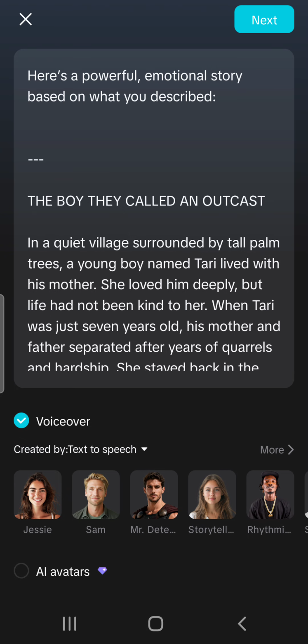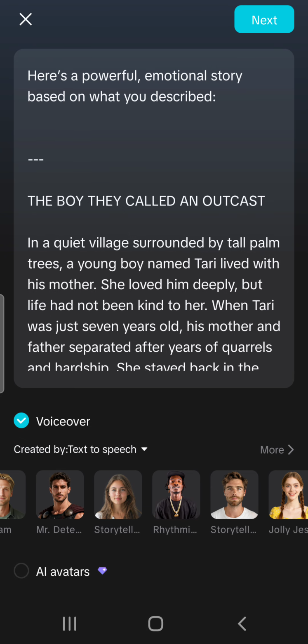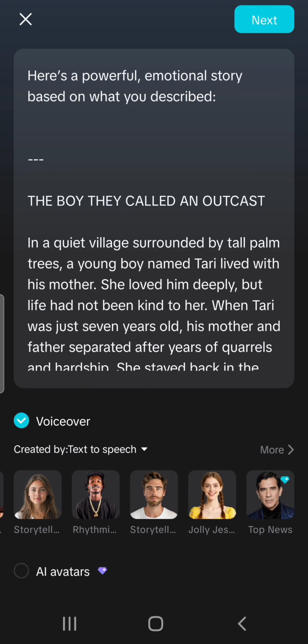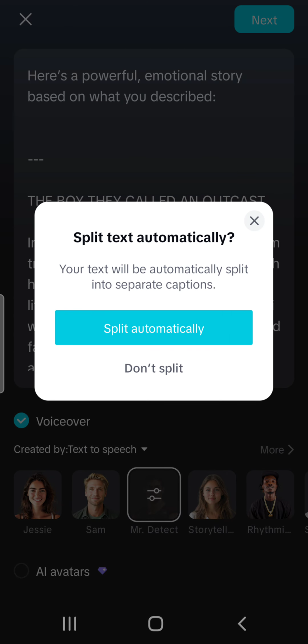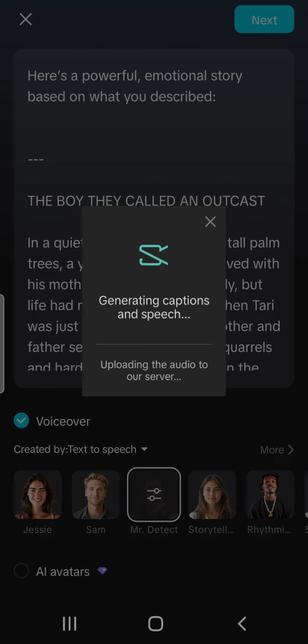When I say done, you come to this down. You now choose a character that you want. You choose the voice that you want to read the film that they're editing. Either you choose a man or a woman. So I use this man, the second man there. Now I want to use his voice. Now I press next. Then you press split automatically.